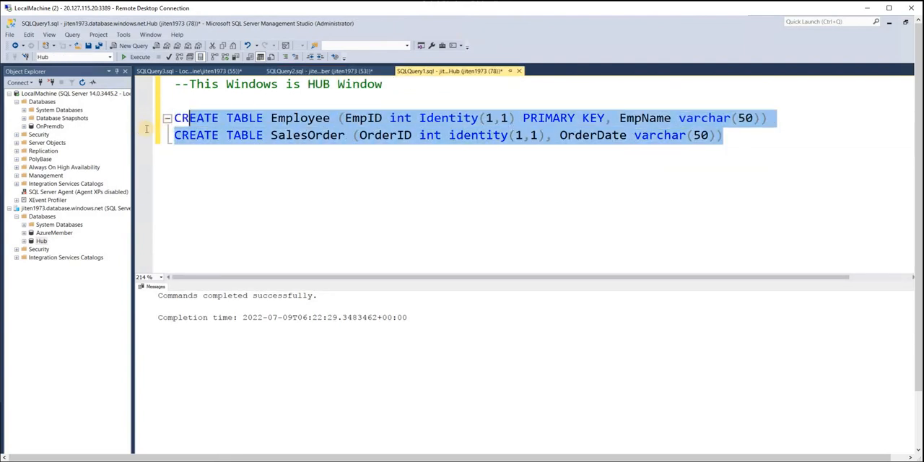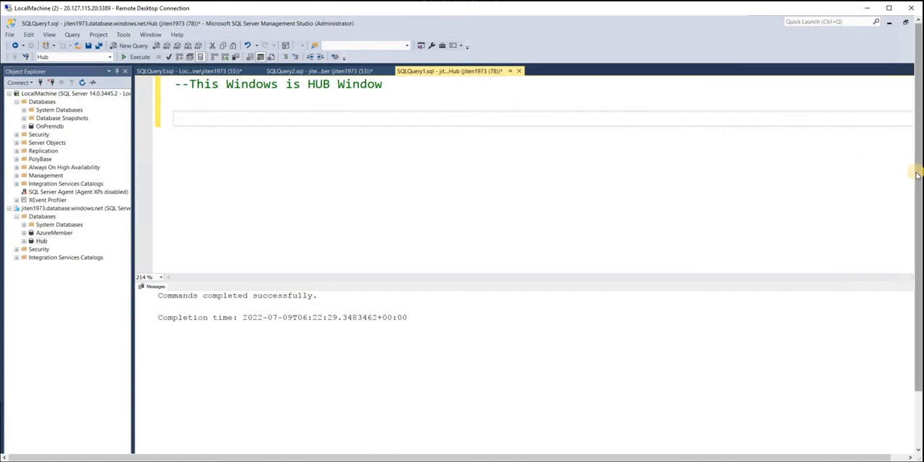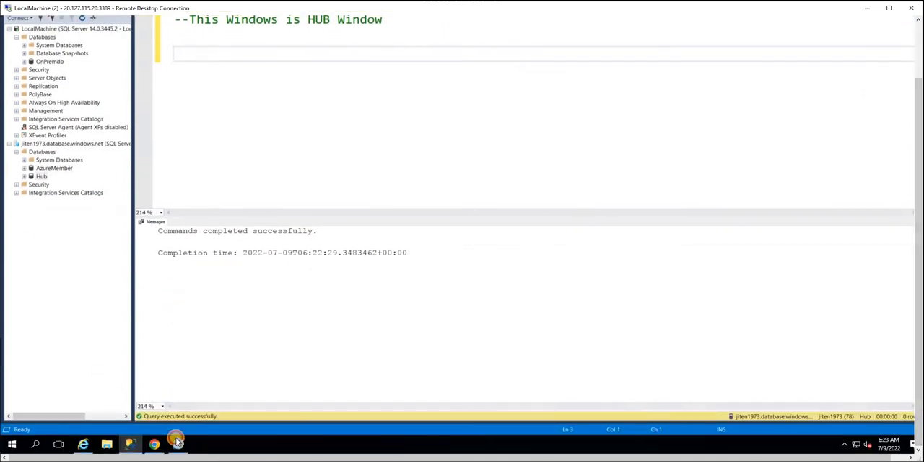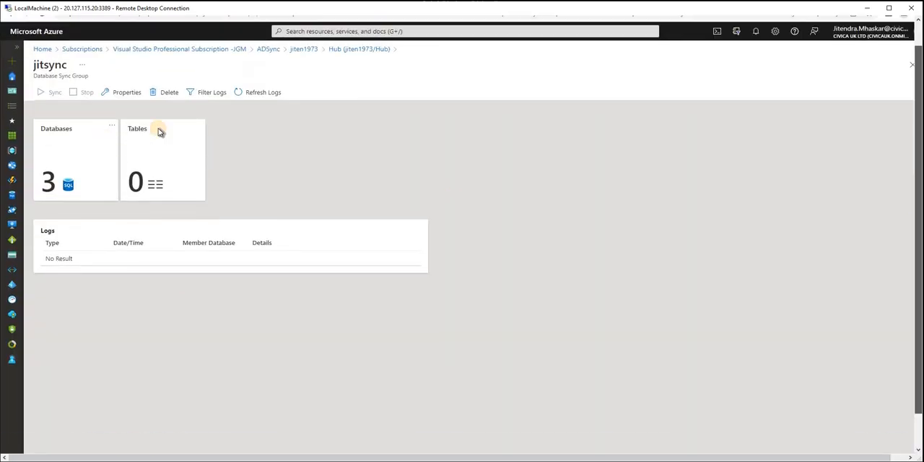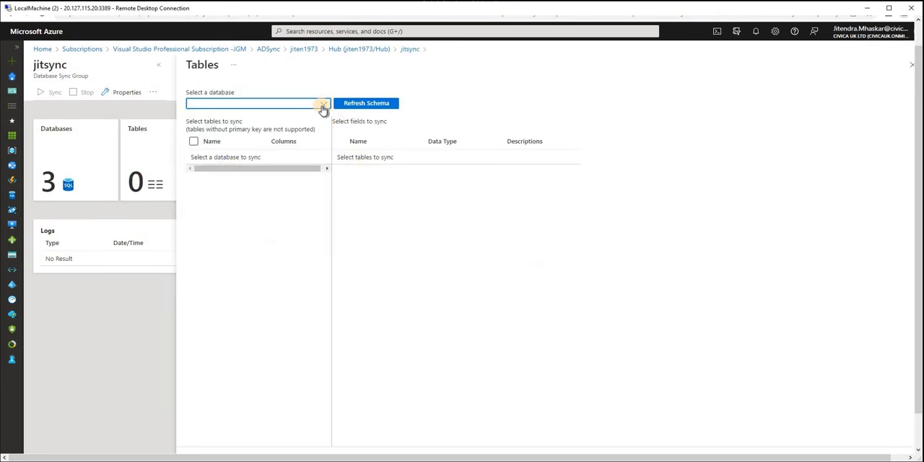Now, as we have created the tables, the next step is to go back to the portal, and we will have to select the tables. So click on the tables, and you can select this from any of these. Let me sync this from my Azure database, and you can say refresh schema here. This is also going to take some time, as my internet connectivity is slightly slow.